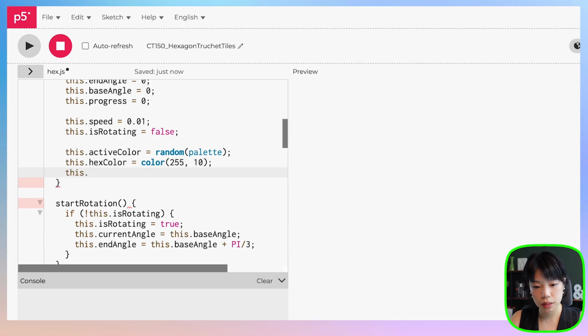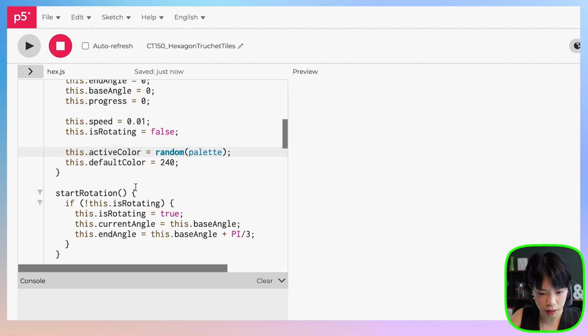And then what else do we need? I'm going to call it defaultColor, and this is the color of the pattern. I'm going to set it to almost white. Actually, okay, maybe we don't need this hexColor.